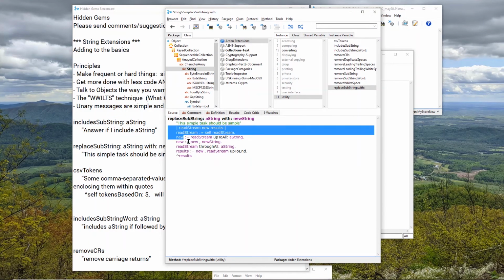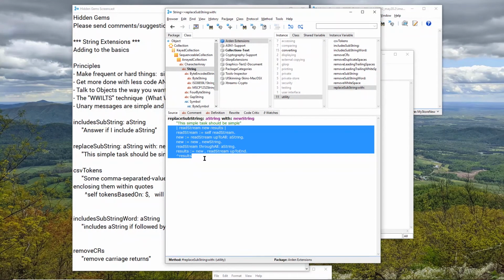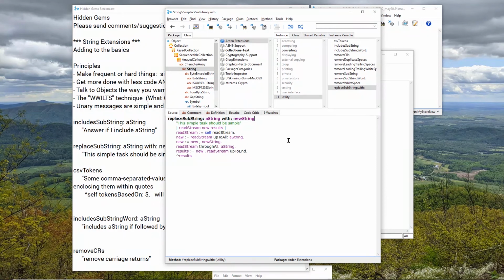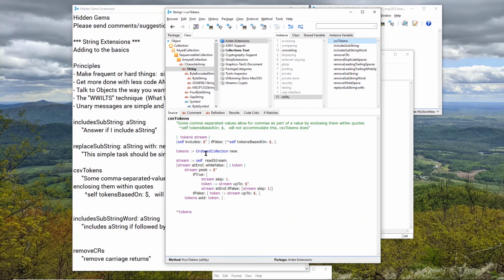And of course you wouldn't want to have this set of 1, 2, 3, 4, 5 lines of code everywhere you wanted to do this, because it wouldn't be simple, clear, minimal, and obvious. But sending replace substring with this is. CSV tokens. If it doesn't include the quote, it just does the simple thing. And other than that, it does the more extensive, using the quotes as delimiters, so we ignore the commas that are within the quotes because they're not meant to be delimiters for the comma-separated values.